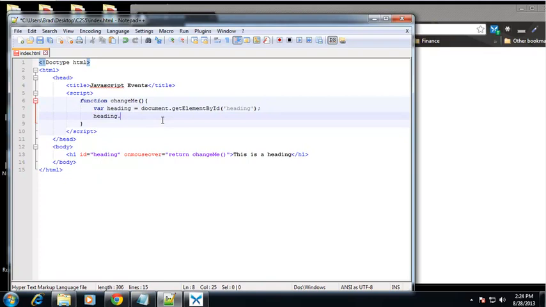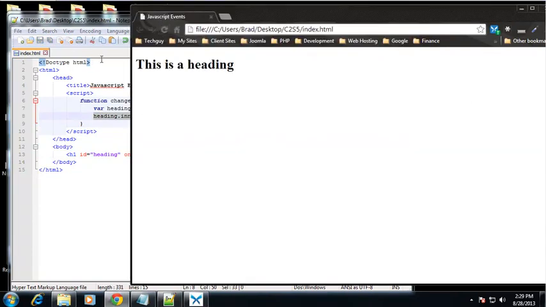Now remember, a variable or anything really is an object, so we can call methods and properties on the object. So I'm going to call innerHTML, and what this does is it sets the HTML of that object. So whatever is between these H1 tags, we can actually change it using this syntax. So we'll change this, we'll say no kidding.